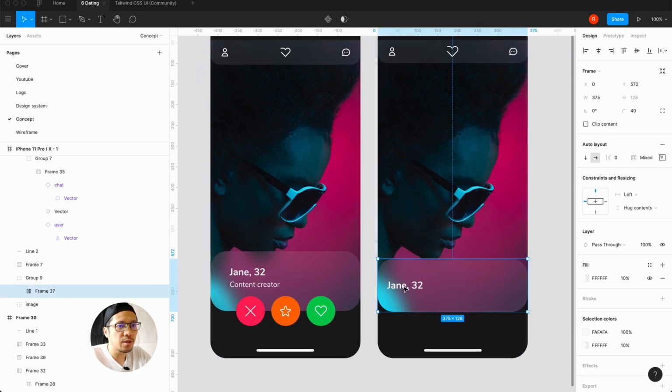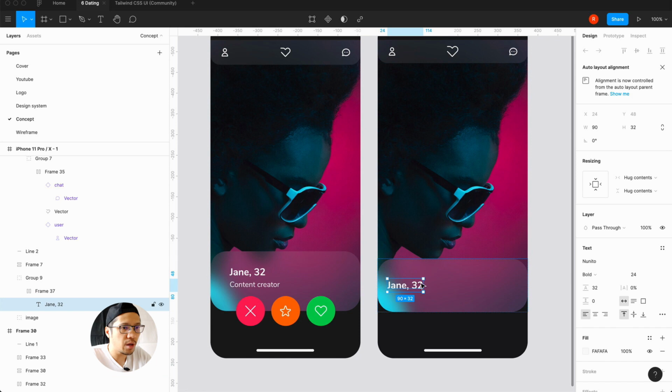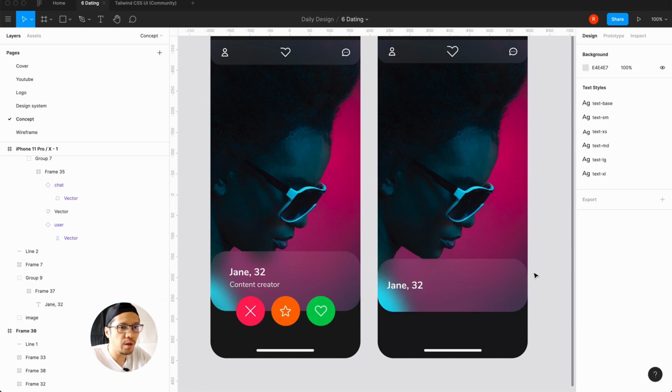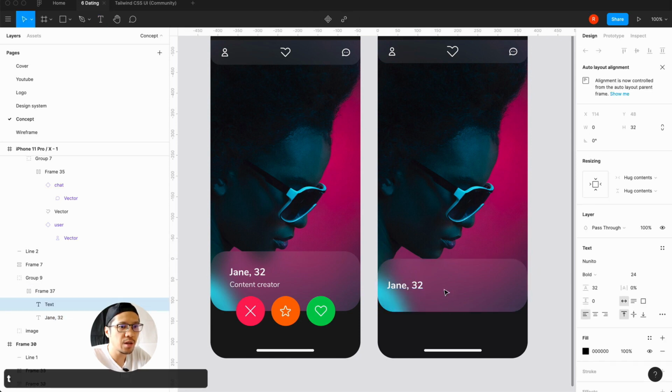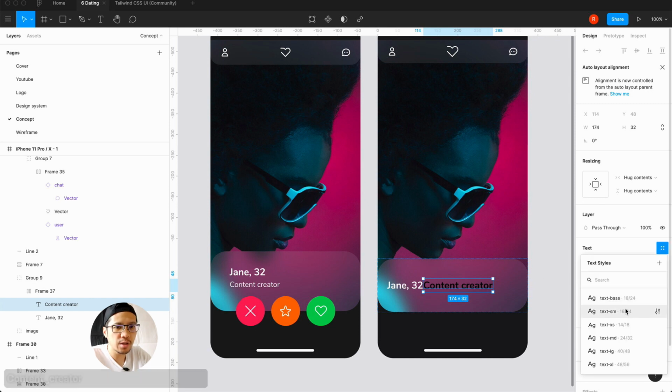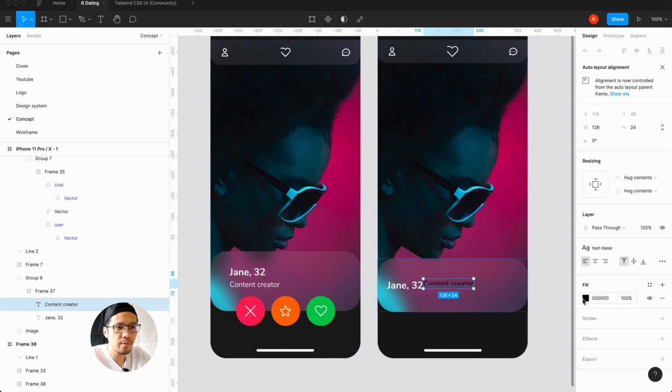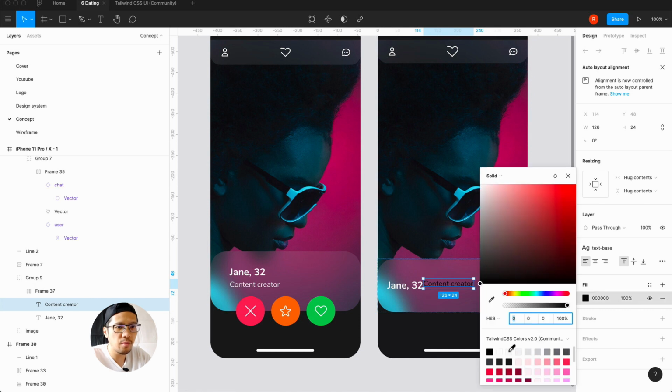And then the last thing, well, not the last thing, but we want to get another text in there. So if we hit the T, click inside, just type anything. We want content creator. We are then going to use our text styles. Let's make that 18. We are going to make that white, or the lightest grey.